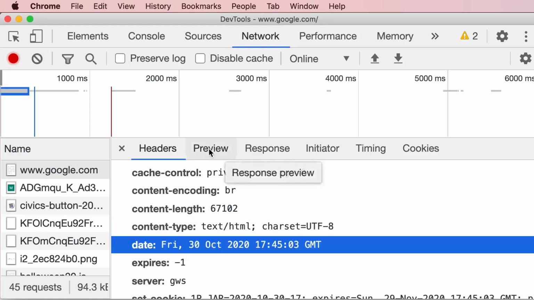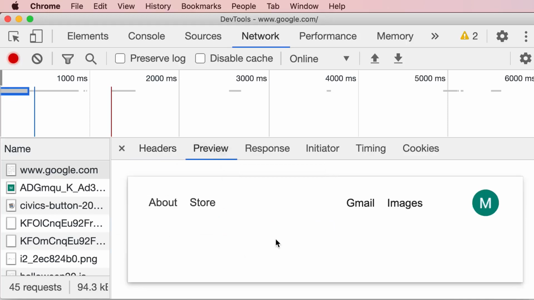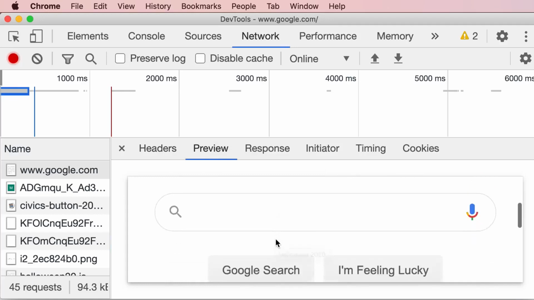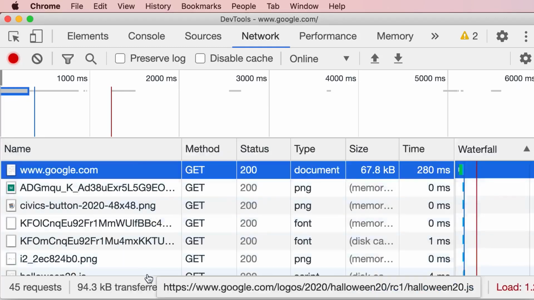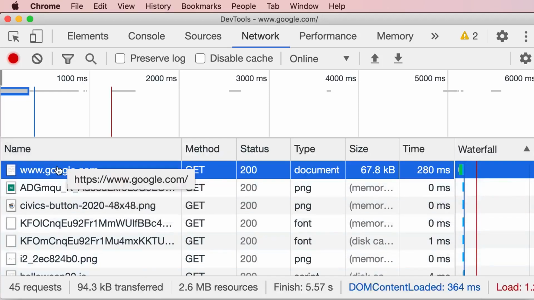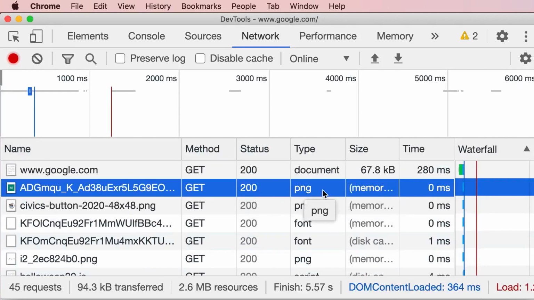Now, if we click on the Preview tab, we can see a preview of the HTML document that is returned from the server. So this is the home page of Google. Now, in this HTML document, we have references to other resources like images, fonts, and so on. So all these subsequent requests are sent to download those resources. So right below the first request, we have a request for downloading a PNG or an image file.